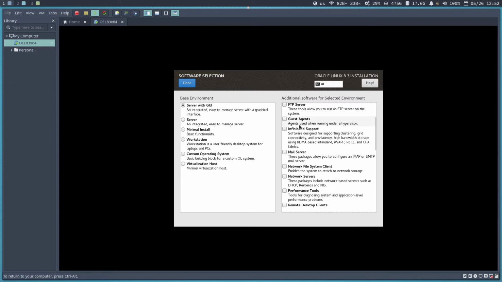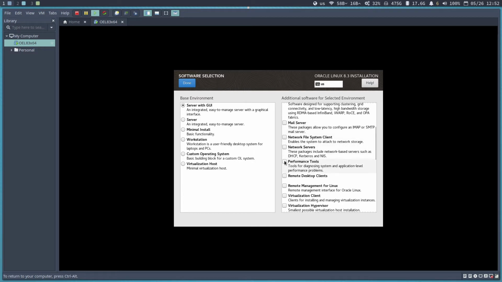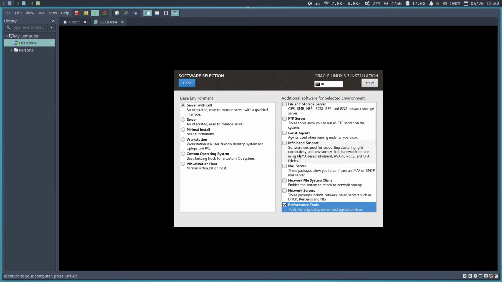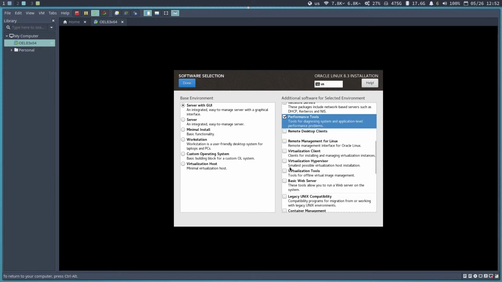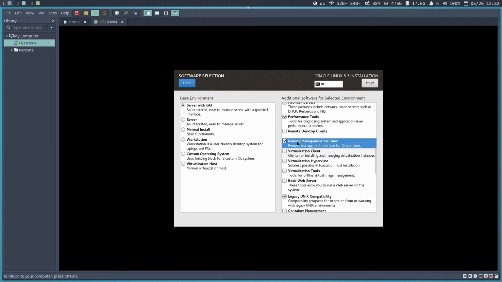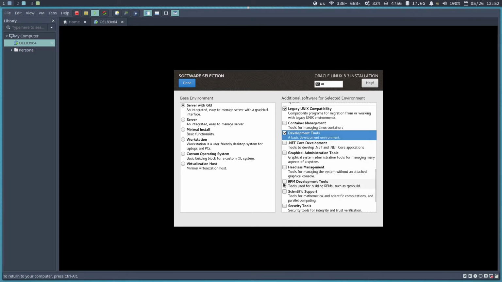Here I will pick some things I needed. Yes, network. Okay, performance tools. I need also network tools. Let me pick it. Okay, legacy compatibility. Okay, remote management. Also maybe I need this one, .NET development tools. I will also add this one. Maybe I will need it.